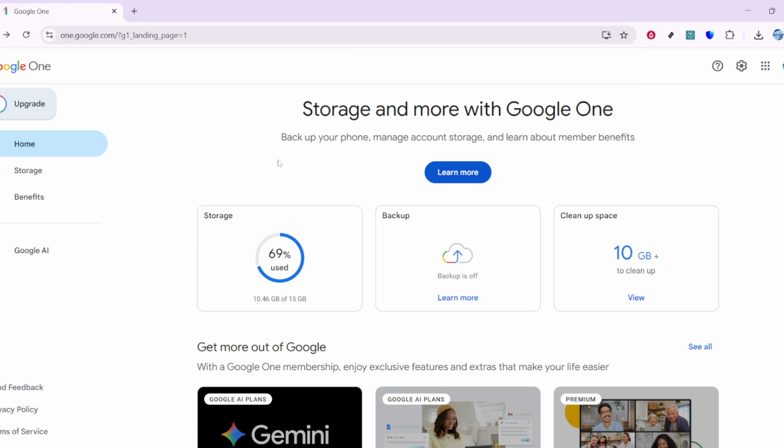Sign in with your Google account. This should be the same account you use for Gmail, Google Drive, and Google Photos. Once you're signed in, you'll be able to see information that's specific to your account.